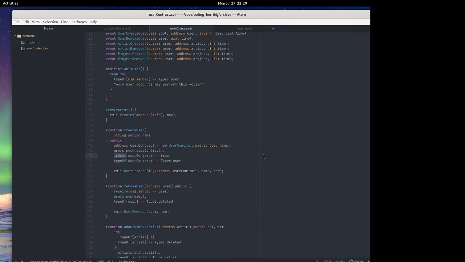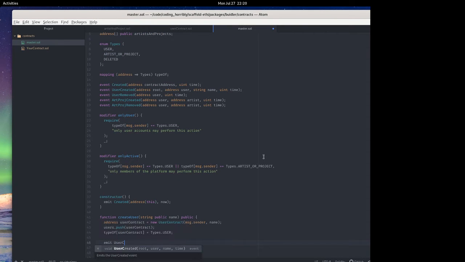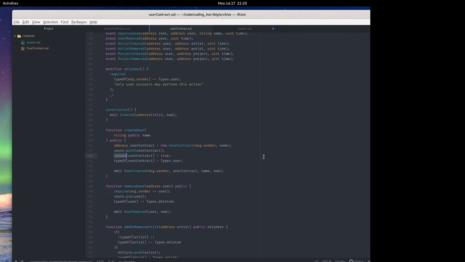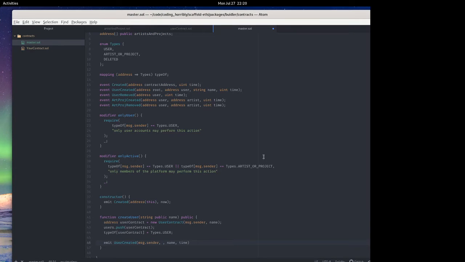Emit user created. That's cool. So message.sender is going to be the first one. User, what's that supposed to be? Oh, the new contract. So that's going to be user contract, right? Yeah. User contract. Name is actually name, and time is now. That should be that. Okay.